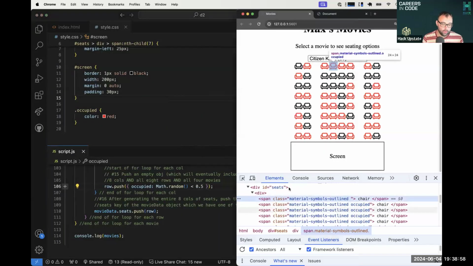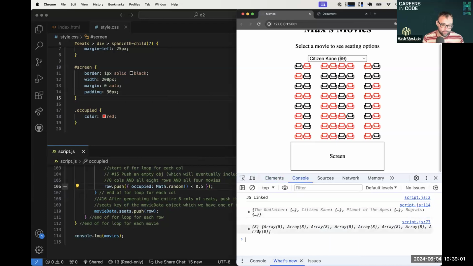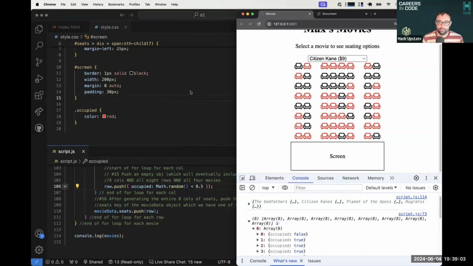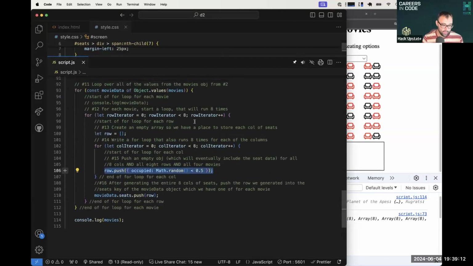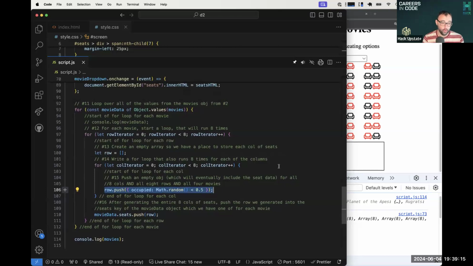Okay, so if we look at our array, there's a question. Can you explain the row.push occupied math.random 0.5? We want to break this into two separate steps. What are we doing in this section of the code? We're looping over all the movies, all of the rows, and all of the columns. So in other words, we're just trying to generate all of the seats that we're keeping track of in our object of objects of arrays of the seats, right?